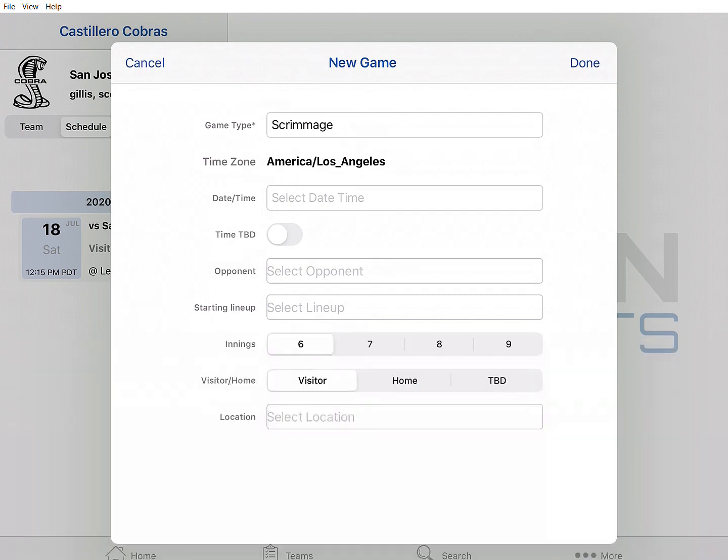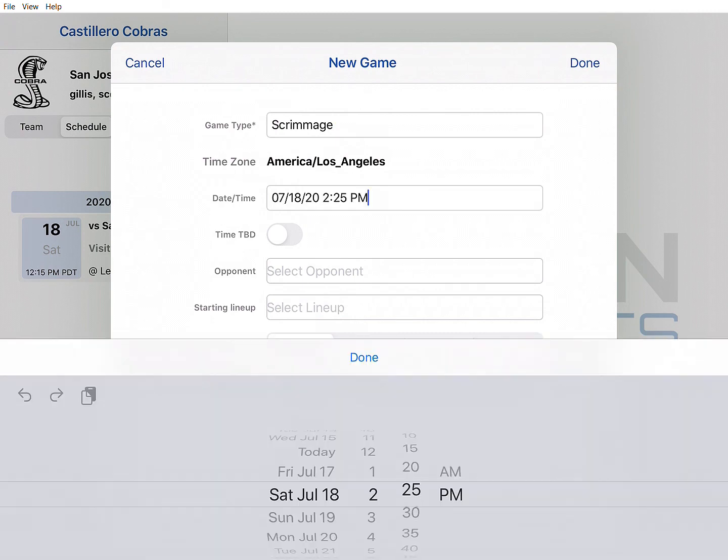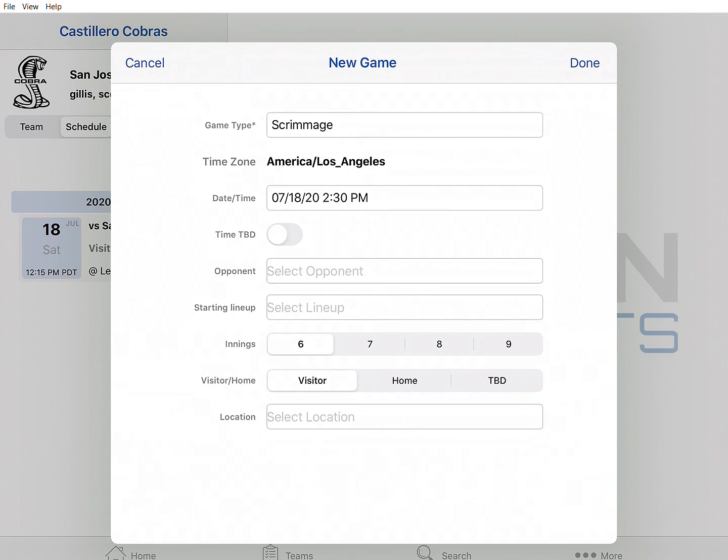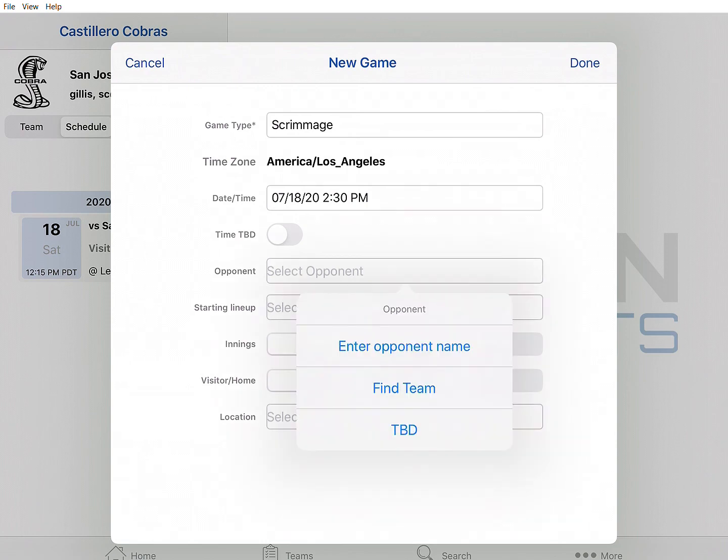If I tap on the date and time, I'm going to get a selection of times and dates. So we'll say Saturday at 2:30 p.m. Maybe that's going to be a good time. And I'll tap that. For my opponent, if I only know the name of the opponent, but they're not inside of the EyesON Sports system, then I would just tap on enter opponent's name, and I would type in the name of the opposing team.